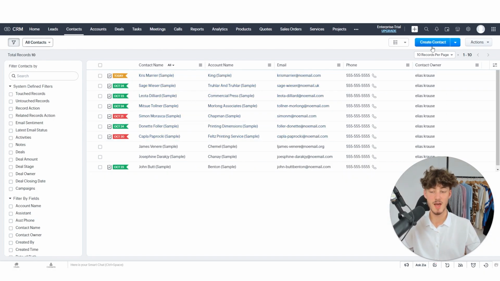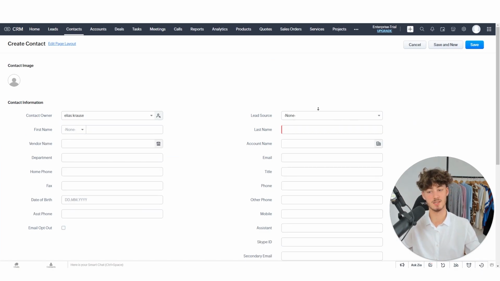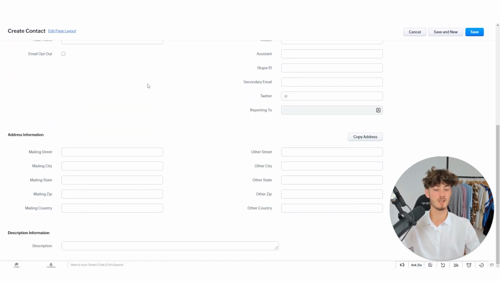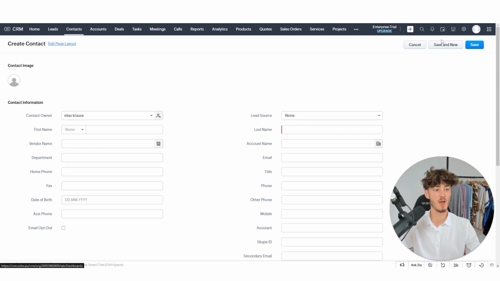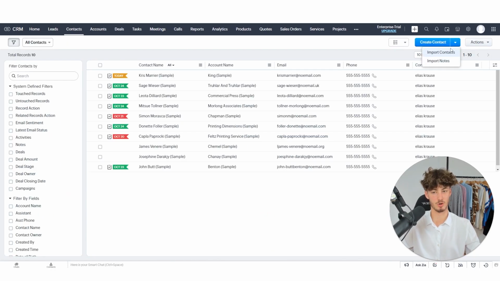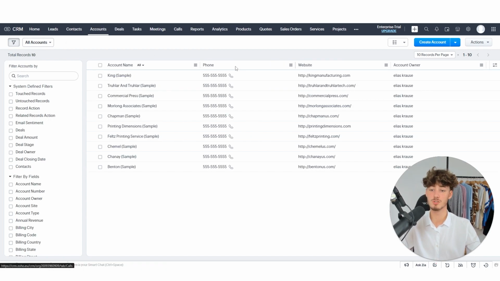Now, let's get to the contacts page right here, where we are going to have different kinds of contacts, and once again it is going to be basically the same procedure all over again. You can just add your contact information right here, and you can also obviously import your contacts. Now, I don't want to bore you with this, so I'm just going to get to the next step, which is going to be accounts.